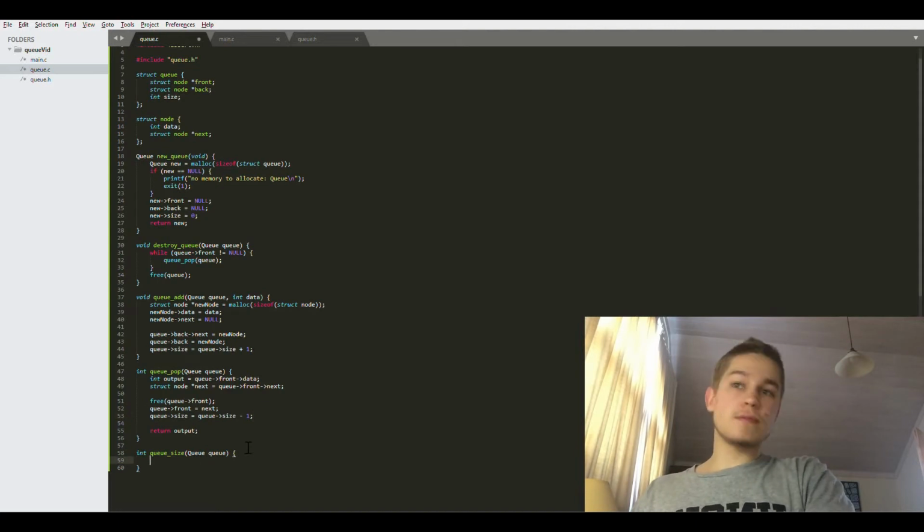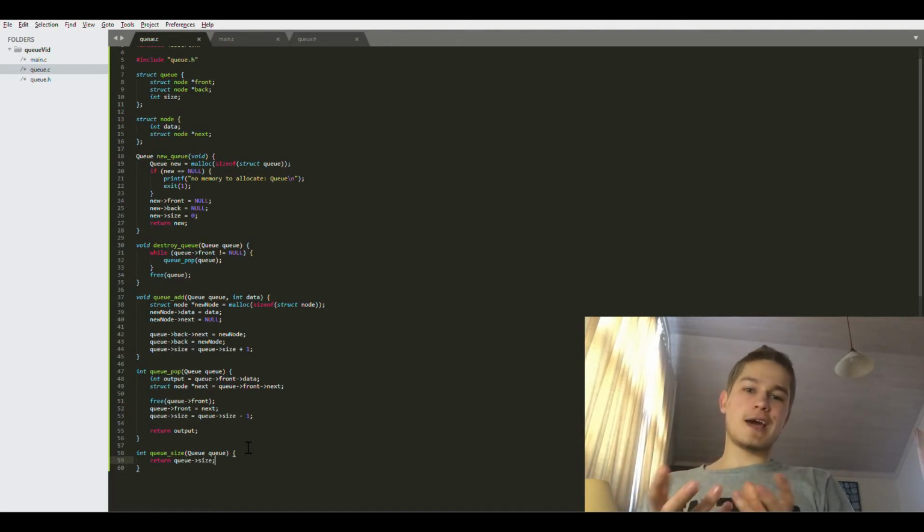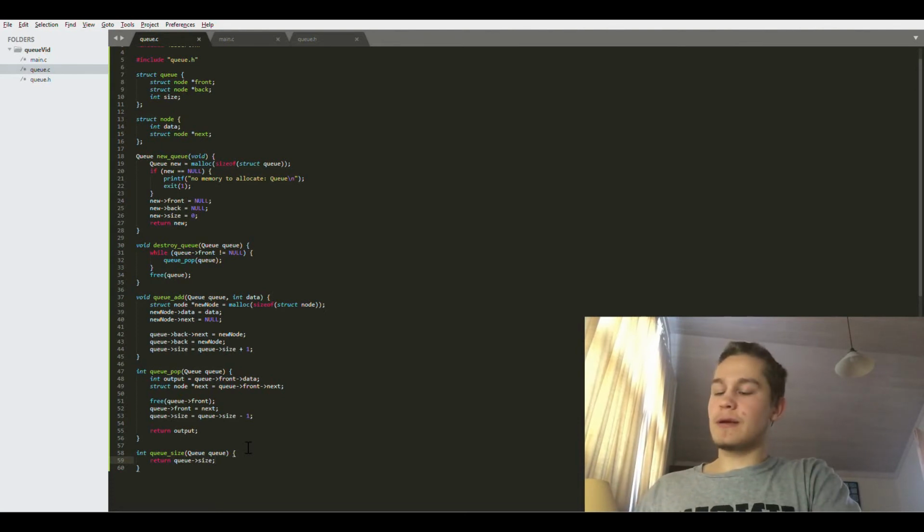So now to return the queue size, it's a lot more simple than it was before. We simply return queue size. It seems stupid, but remember, because we're using an abstract data type, we can't actually access the queue size outside of this program, for example, in our main program.